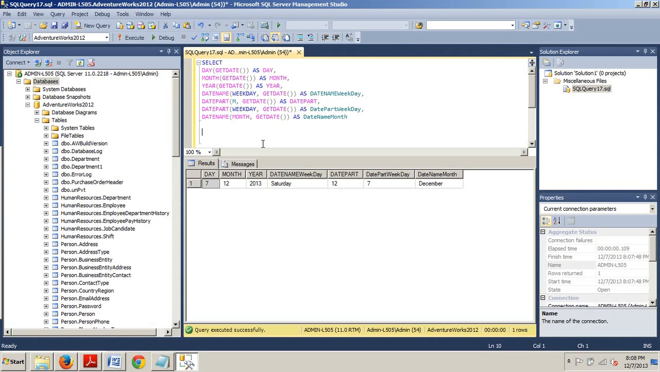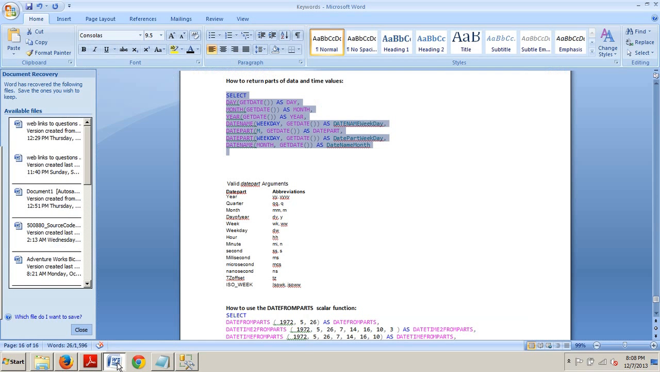Unlike the first three functions, both DATENAME and DATEPART accept an additional parameter known as datepart. The datepart parameter tells the function which part of the date to return. Now I'll show you a table that lists all the available dateparts that can be used as parameters. Here we have the datepart and its abbreviation: quarter, month, day of year, week, weekday, hour, minute, second, millisecond, microsecond, nanosecond, and so on.